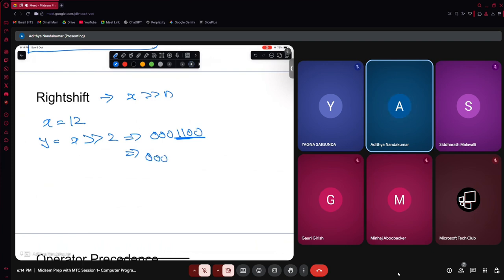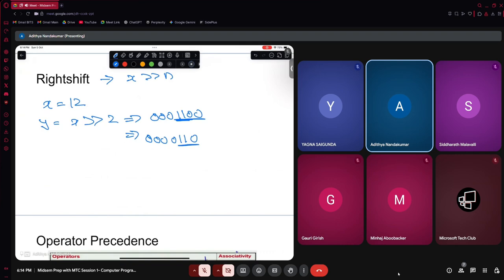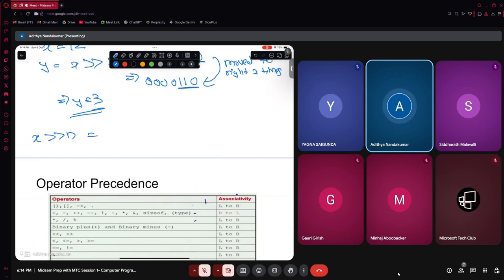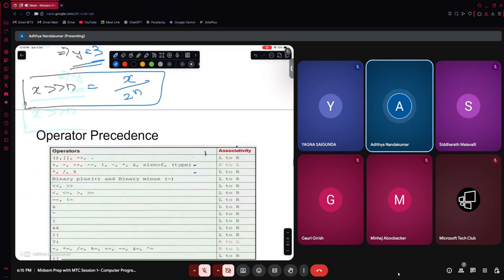So if you go over here, 1, 2, you basically moved it twice. So finally we can say your y will be 3. And just like the previous case, x right shift n is basically the same as x divided by 2 to the power n. So that's about the right shift operator.